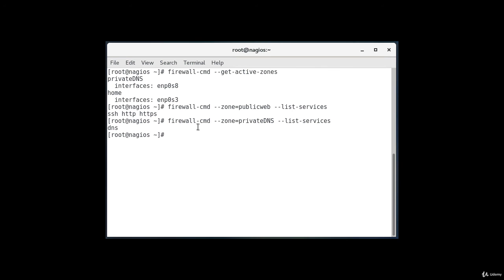So now you have successfully set up your own zones. If you want to make one of these zones the default for the other interface, remember to configure that behavior with the default zone equals parameter. And you can do that by typing firewall-cmd set default zone equals public web. That's successful.